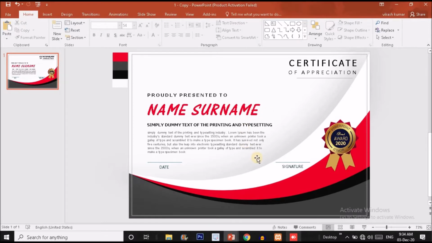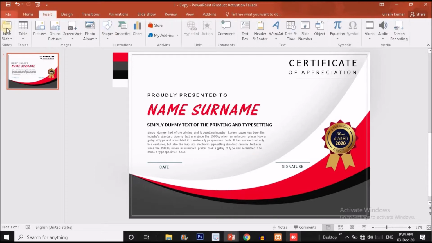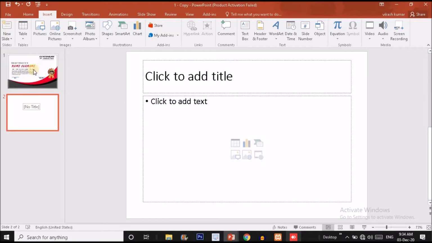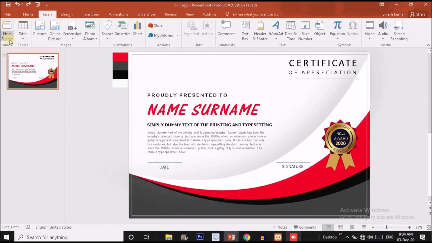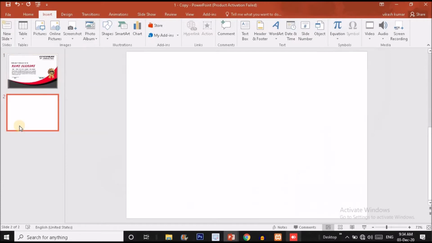Okay, so without wasting any further time guys, let's get started. Just click on the insert option. Here you will find a new slide option. Just click on that and choose a blank slide over here.